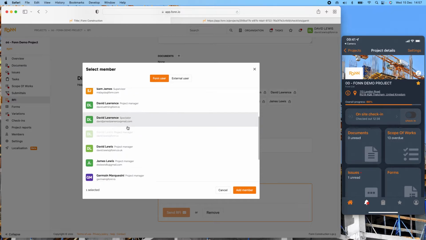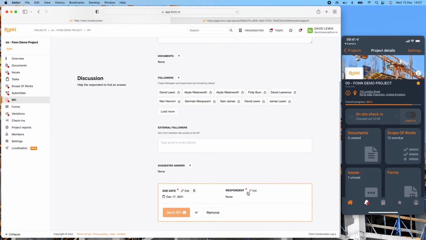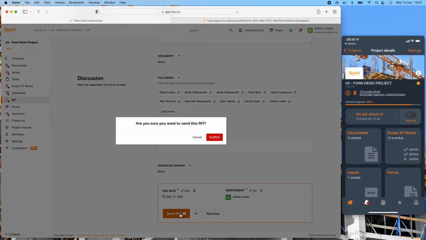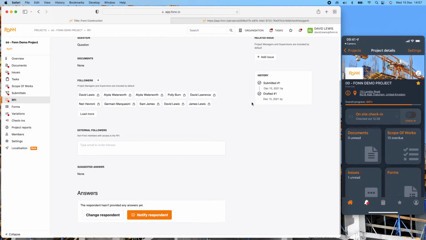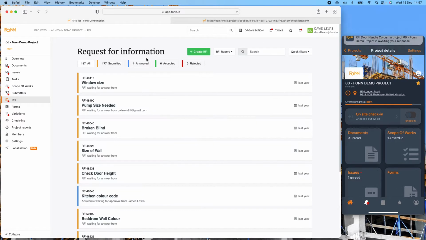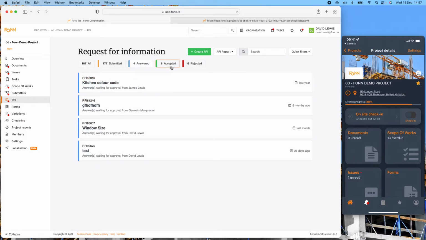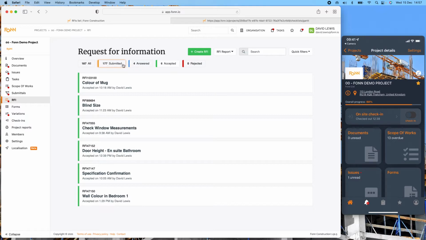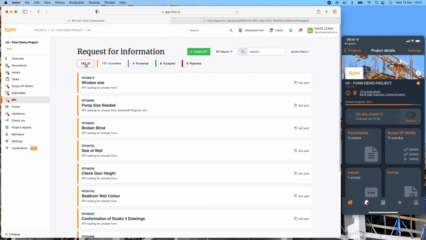If they are a user within the system, you can just select them, add them in, and send that RFI to them. Again, they'll get a notification if there's an RFI that's been submitted to them, and that will come through if they're on the mobile app as well. It fully tracks it through here. You can look at any that have been answered and are waiting to be approved, and any that have been accepted, and you can fully track them through here if you need to. And you can run those into reports as well.